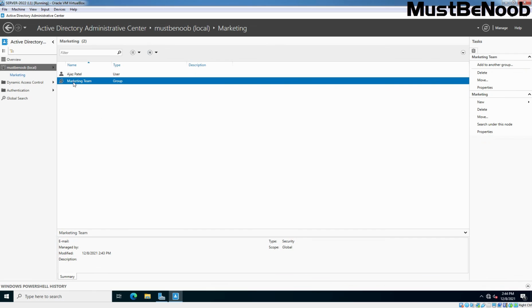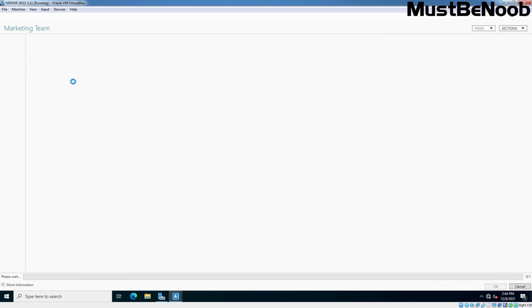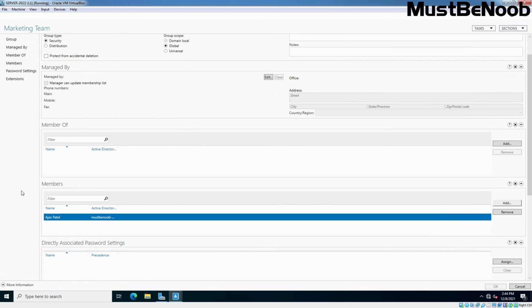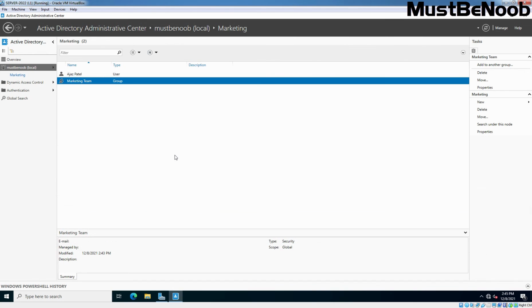Let's confirm that. Let's double click on the Marketing Team group name. And here we can see under Members, we can confirm that our user Azaz Patel is listed as a group member. So that's the end of this lab in which we have seen how we can create Active Directory objects in Windows Server 2022 Active Directory using Active Directory Administrative Center.